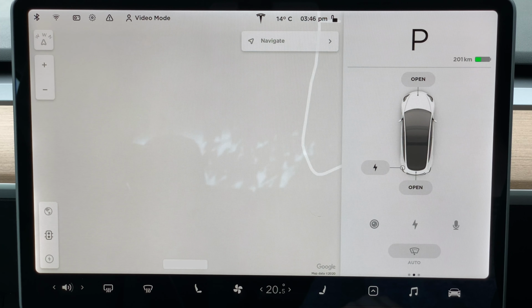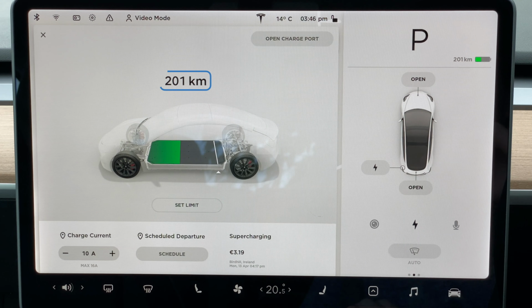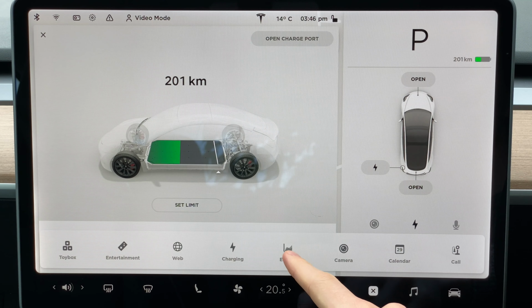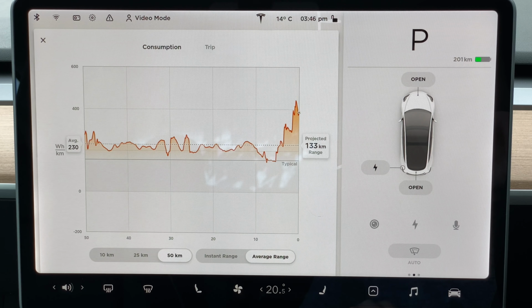Sticking with the battery, if you set the battery icon to show your remaining battery level in terms of estimated range, you can get a more accurate assessment of projected range by going into the Energy app, where it will display your estimated range based on your driving style over the last 50 kilometers.